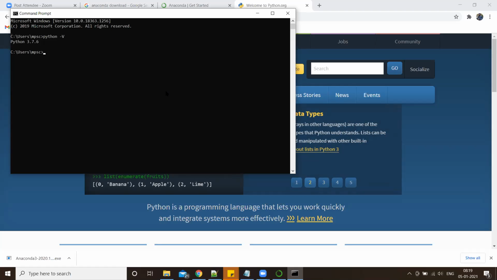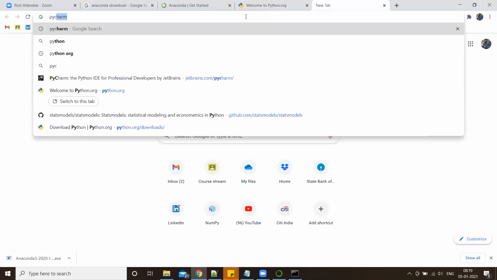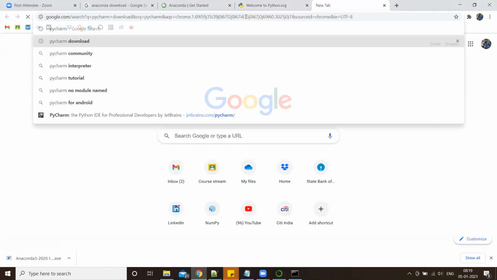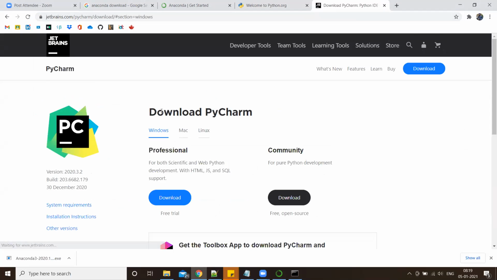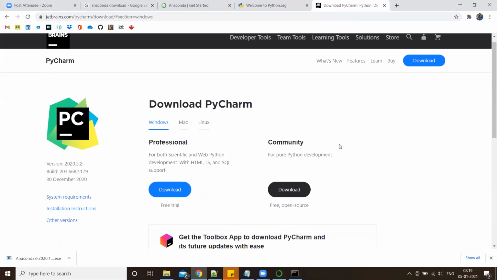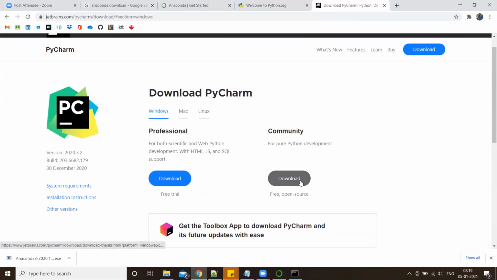So this is done. This is the Python installation, and then you have to install PyCharm also. When you search for it in Google, it will give you a website named JetBrains. Go to that website. There will be two options, professional and community. You have to download the community one. Professional is only free for 30 days, then it will ask you for a subscription. Do not go for that. Go for the community edition.